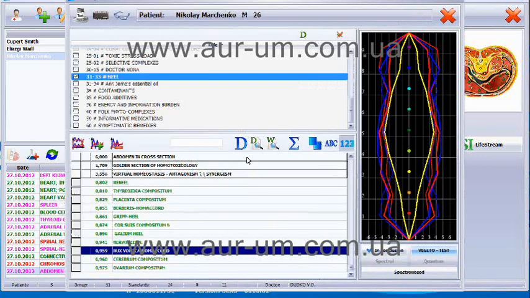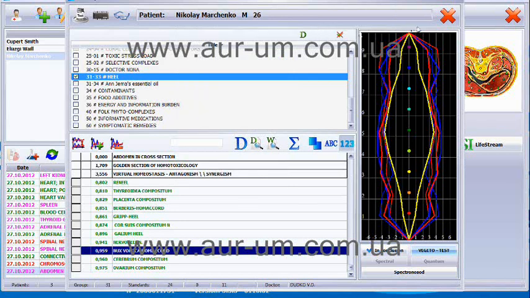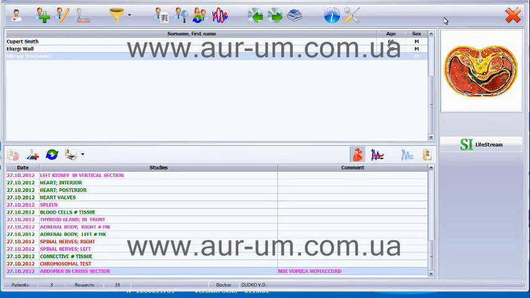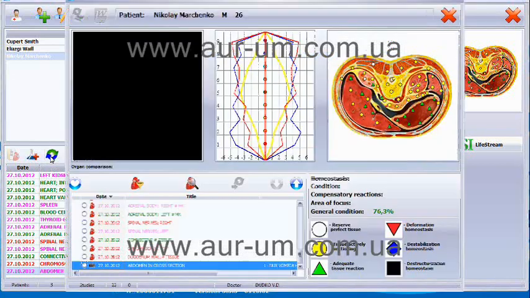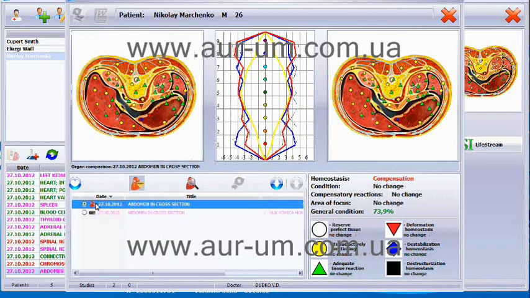In this case, we are using the standard dosage and time of use of this medicine. In the description, you can see any indication and additional information about this medicine, also about the dosage. Let us check the result in detail. We go to the comparison analysis. We filter the selected organ, so it will only show us the abdomen in cross-section.